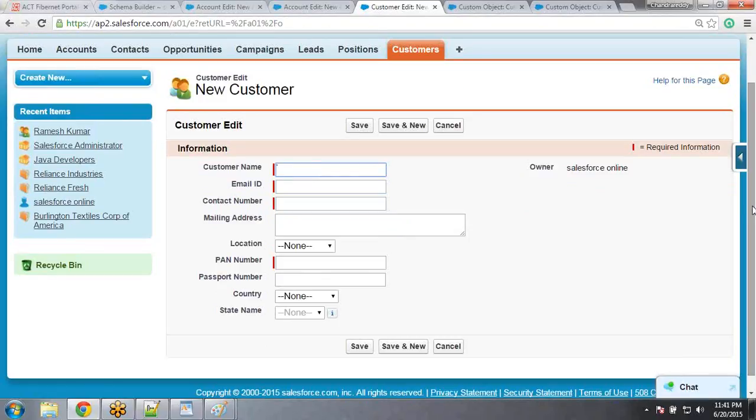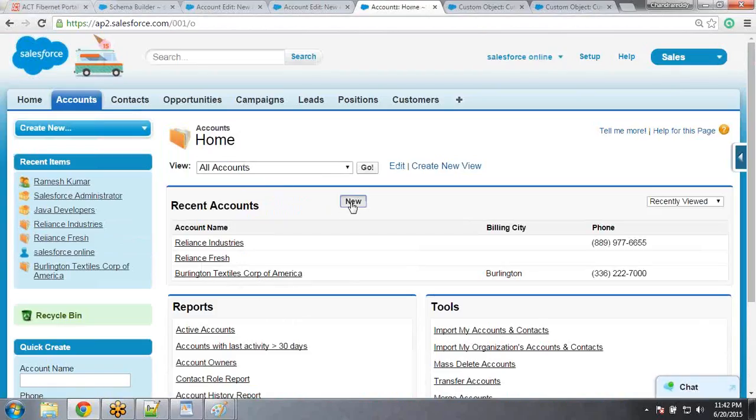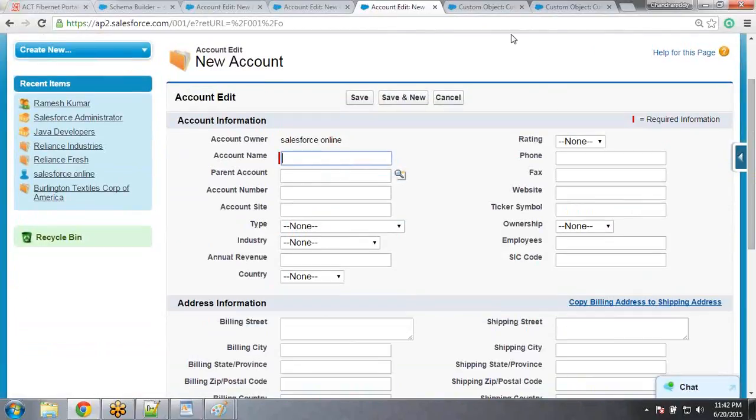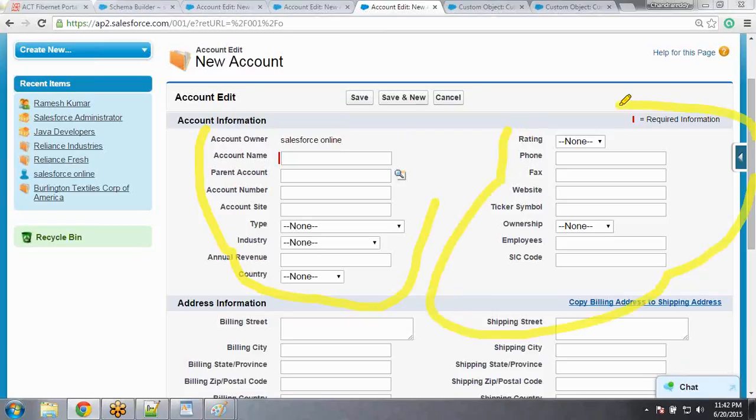Whenever you are adding these fields, all of them are added in the same line, nothing but in one column only. When you go to the accounts and click on new, here also the fields are there, and the fields have been arranged in two columns. This is one column, and here we have another column. So how can we arrange these fields in two columns?